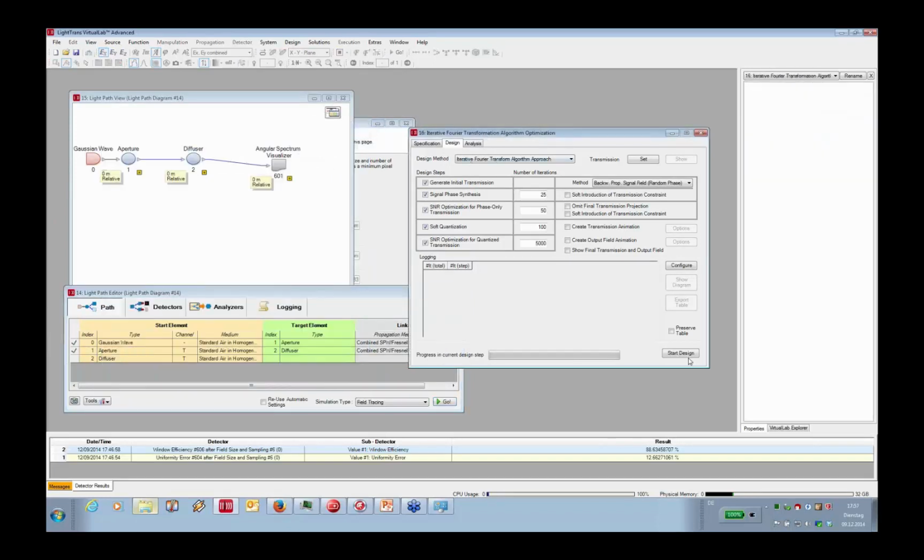We can start here the optimization of this DOE by the iterative Fourier transform algorithm, and after the end of the optimization, the resulting DOE is automatically added to this light path diagram. So you see it can take a little bit of time. It requires around 1,100 iterations to get a result.